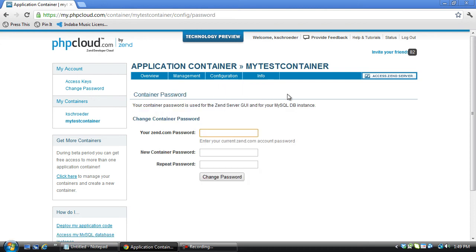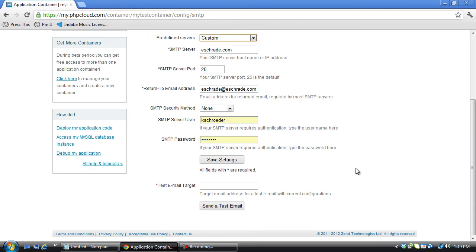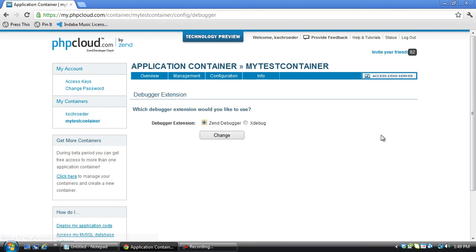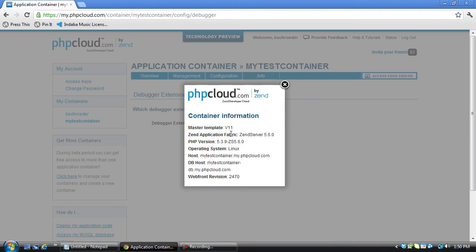From here, you can go to Configuration. You can set your container password. You can also set your outbound email settings, which have been saved. You can also select which debugger extension you're going to be using, so you can change this on the fly in your container. And you can also see some information about your container, such as the template version you're using, which version of Zend Server you're using, your PHP version, and so on and so forth.